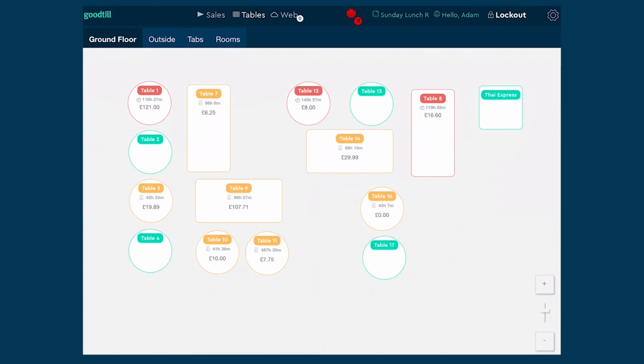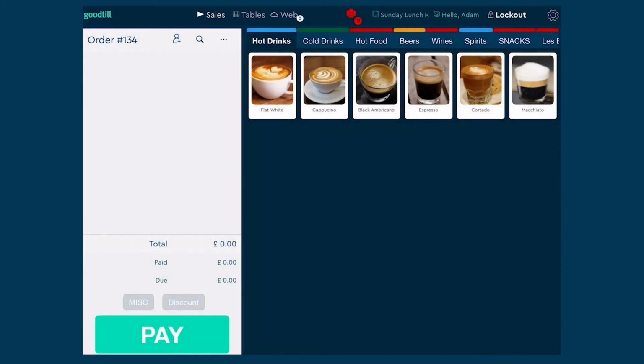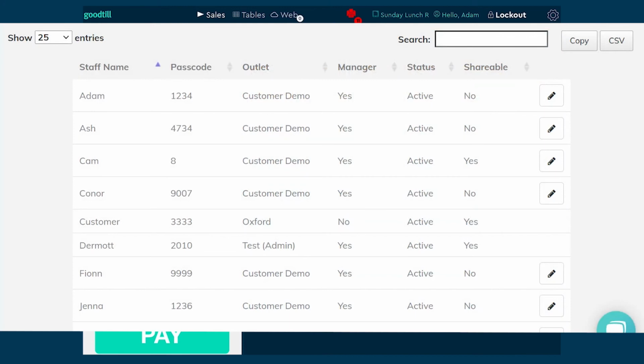Now if we look at the top right hand corner of our POS app here, we can see a lockout button. Now this is how we can track and manage different staff in our system. There's no limit to the amount of staff members that can be saved in GoodTill. Each one of them can have their own PIN code that's totally customizable to them.